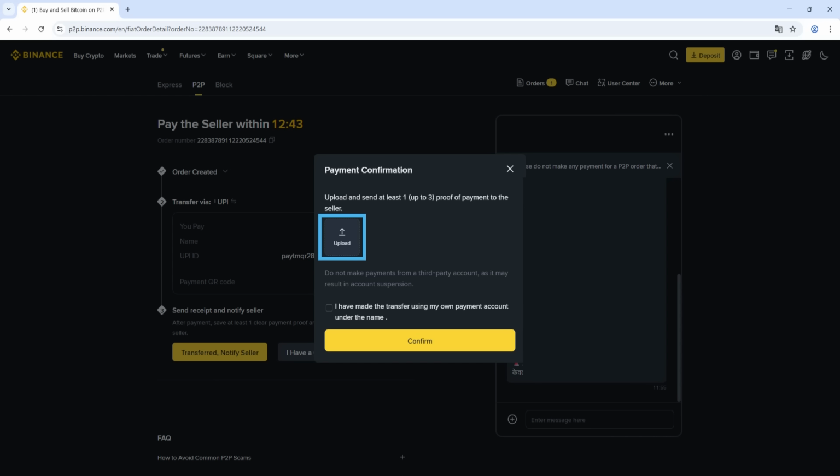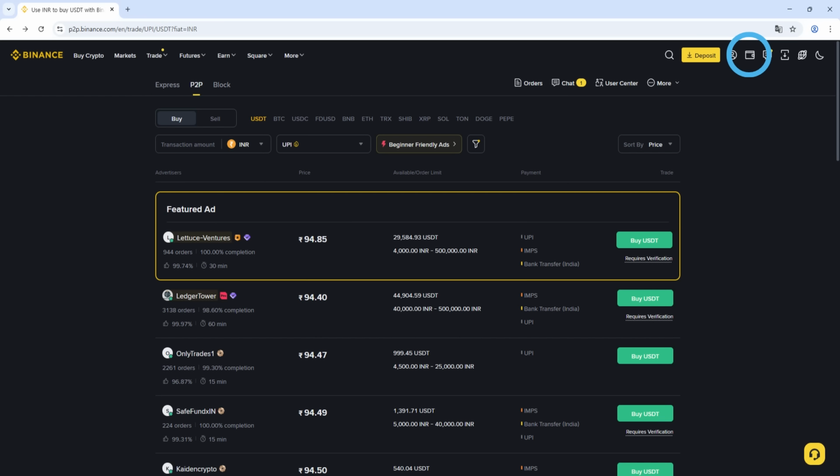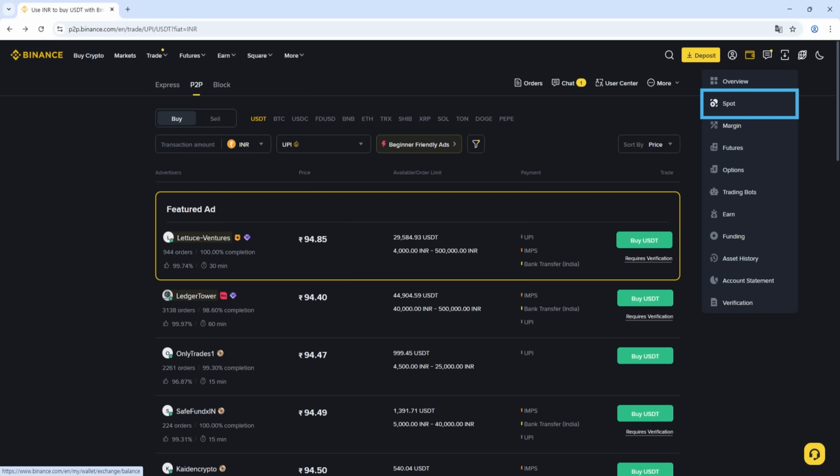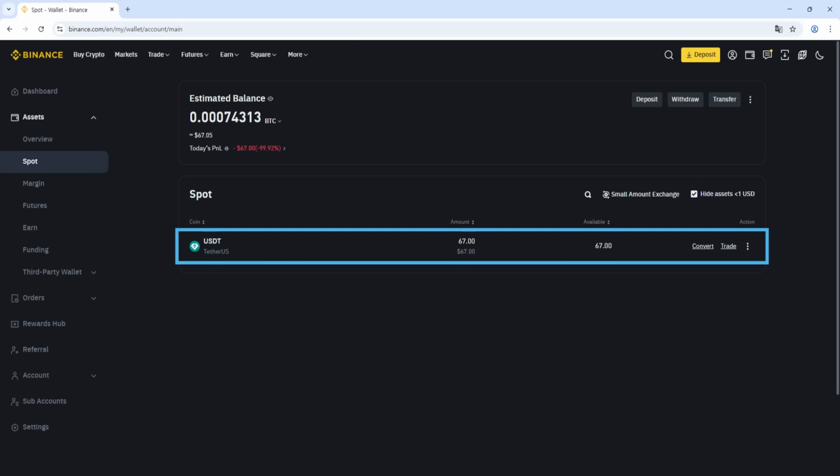Upload 1 to 3 images as evidence of payment. Next, confirm your agreement by checking the box. Complete this step by tapping Confirm. After waiting briefly, tap the wallet icon again. From the list, select the spot wallet once more. You'll now see that the USDT has been added to your balance successfully.